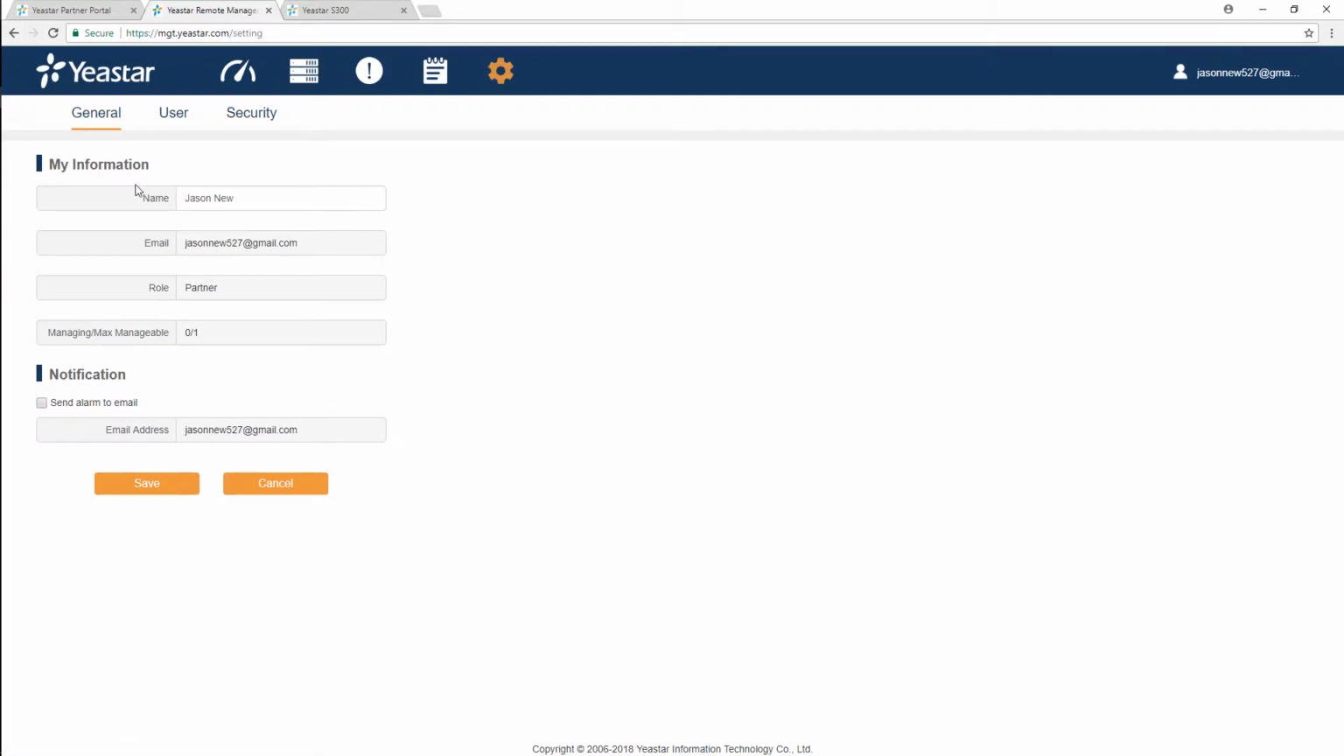See, this is your private information: your name, your email address, and your role, currently your role on this platform. So we are the partner, right? We're accessing the system by partner portal, so here, our identity is the partner. And the point here is, by system default, we will have one device. We will have the authority to manage one device. This is going to be remote management, so we can remotely manage one device.